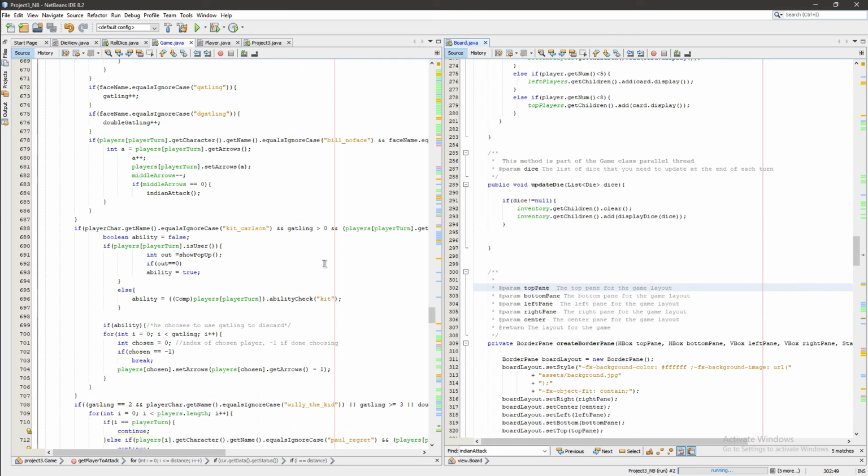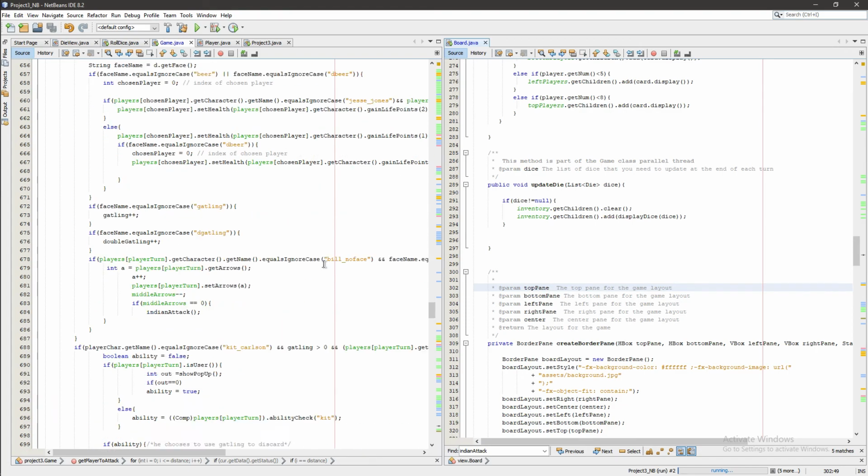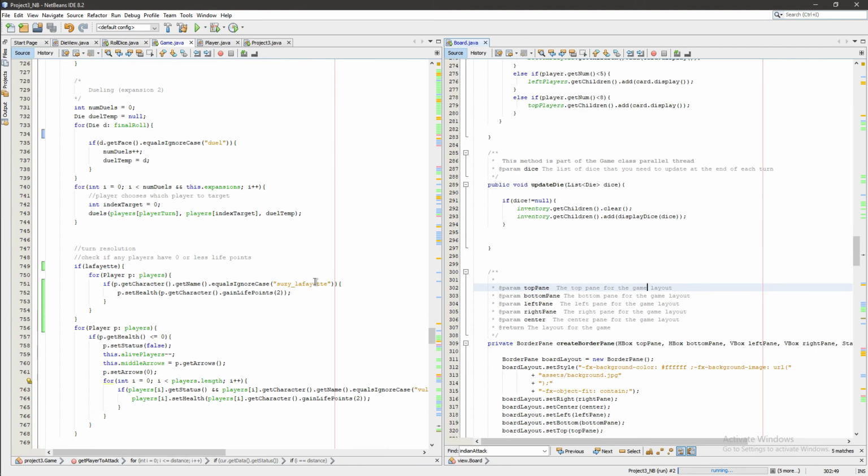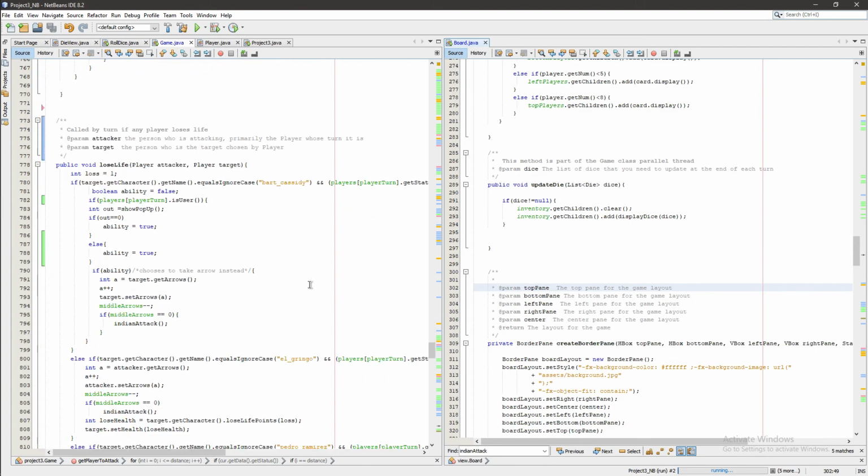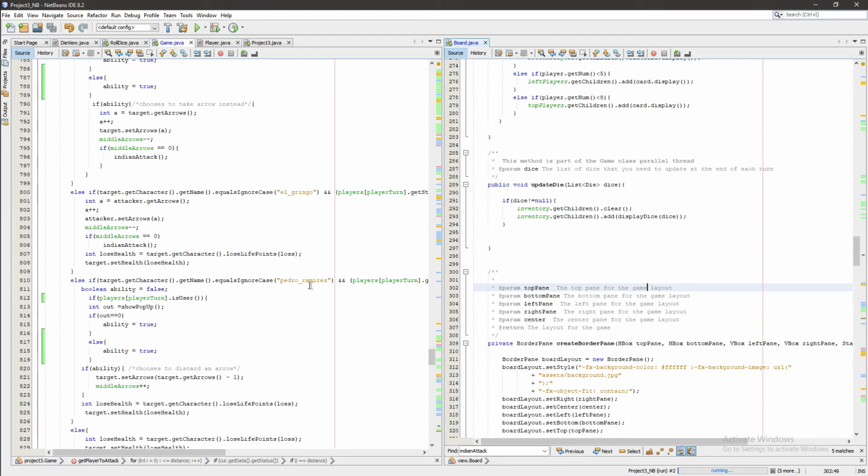So if they're from a 1 or a 2, we call this function lose life. In lose life, there's a player and attacker. The attacker is the current player, and the target is the player that's being targeted. There's 3 characters in here that have abilities that when you lose life, you do blank. We have all those 3 characters, and if they want to use their abilities, we let them do so.